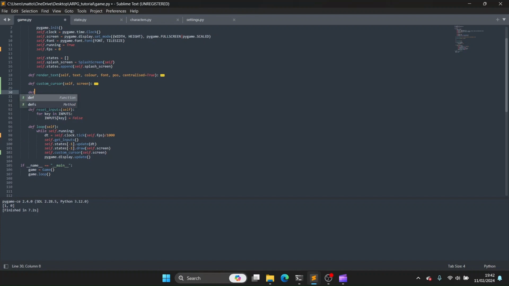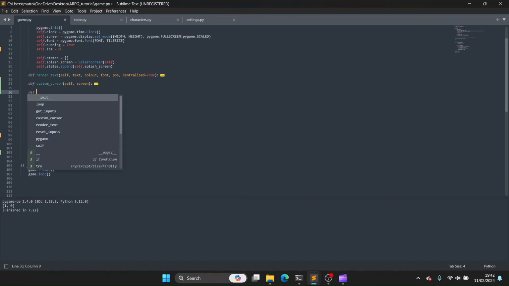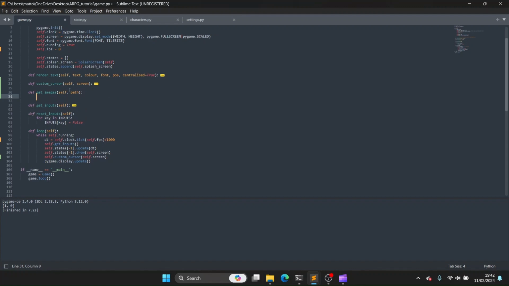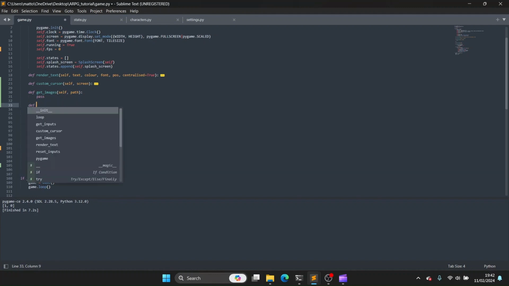First I want to get images. This will loop through a folder and get all the images from that folder. We're going to put a path into this, and that will output all the images in that folder path.